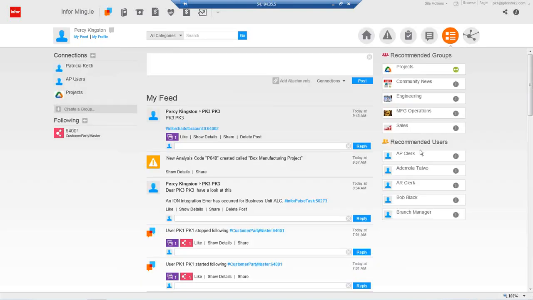So this is very similar to LinkedIn, for example. If you want to connect to another user, if you wish to join a group, if he wants to connect to Bob Black, he can connect, or he can just choose to follow Bob Black. So by following him, anything that Bob posts is then automatically placed into Percy's feed, so he can get updated anytime anything happens, or anytime Bob does anything.